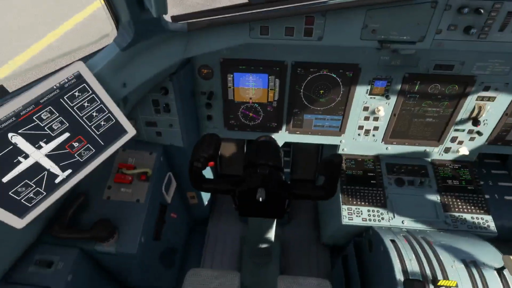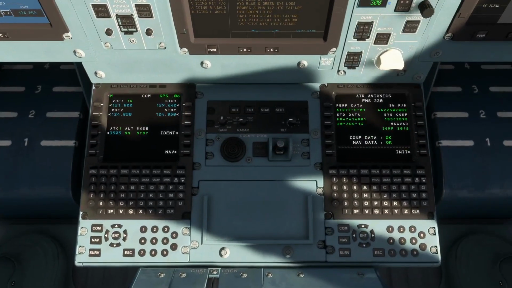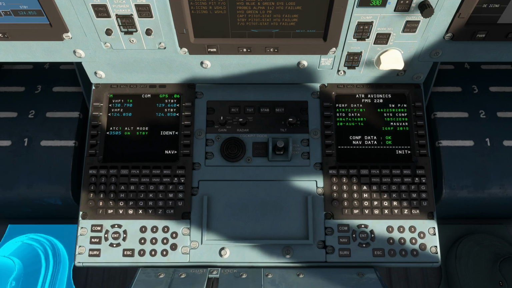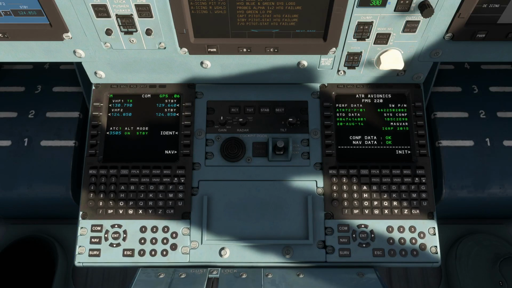Let's contact ground to get clearance. 121.130, 79 actually. We are ready for pushback. Gemstone 76 Mike, stand 311 Romeo, request push and start please.